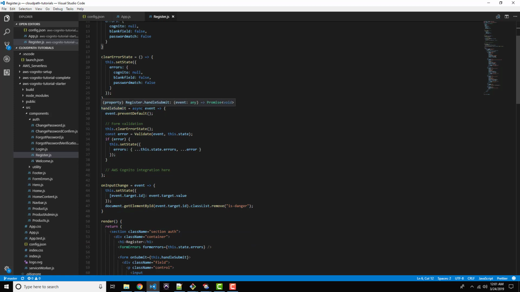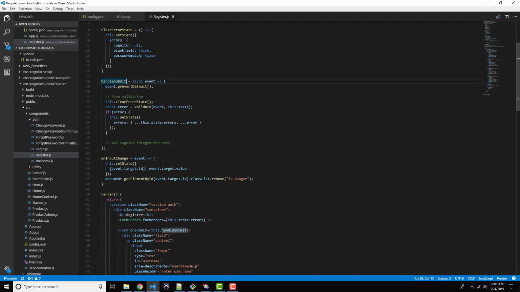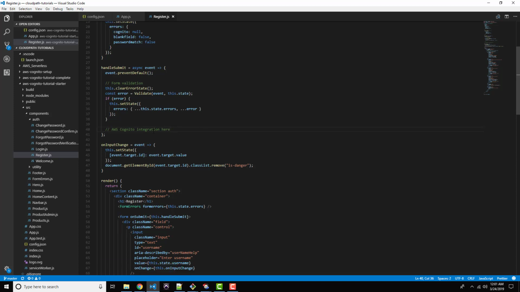All right. And there's a couple of utility functions here to clear that state when we need to. And then we have our handle submit function. So this is the function that's going to be invoked when our form is submitted. So it's going to do some basic validation first, and then we're going to call AWS Cognito. And basically all of the authorization components have this comment here, AWS Cognito integration here, so that you can easily tell where we need to start writing our code for this tutorial. So we'll be adding some integration code for each of these authorization components.